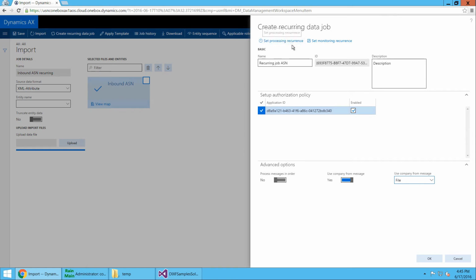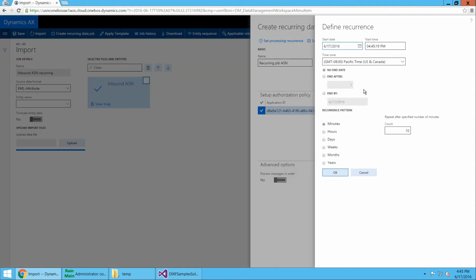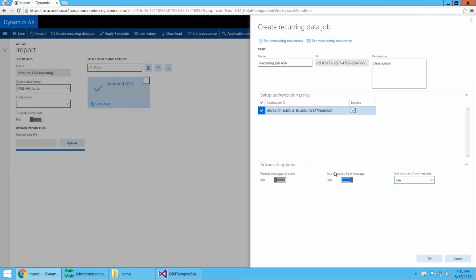Now we need to click on the Set Processing Recurrence button to select how frequently we're going to poll the queue, and let's say it is every 10 minutes. Now let's make it every 5 minutes. Confirm that.